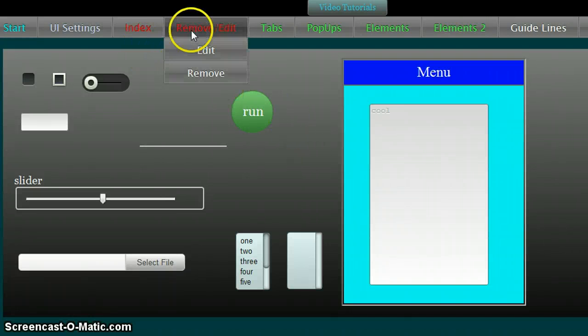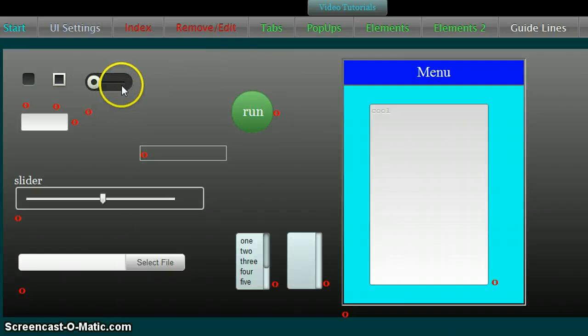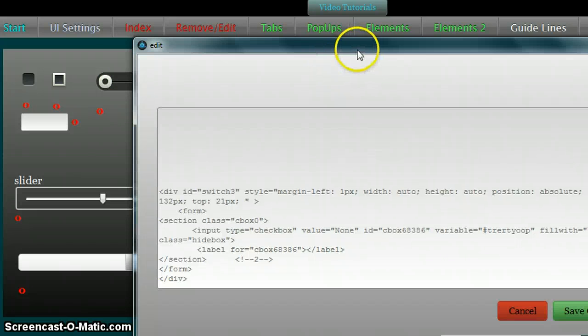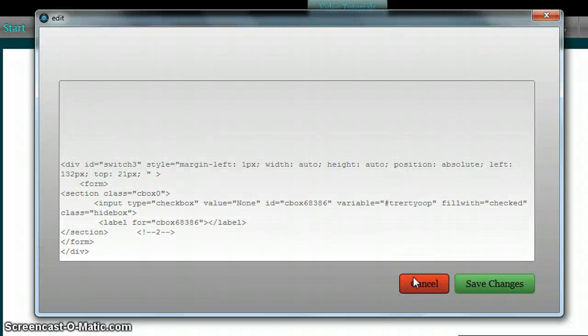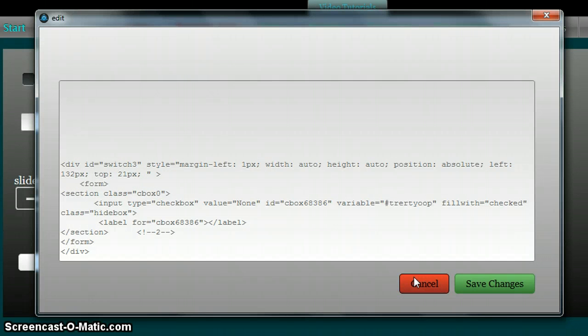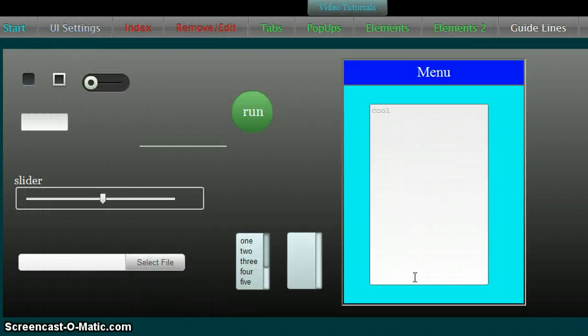I think that's about all. With the likes of switches, checkboxes, there's not really anything much you can do, I don't think, other than if you want to change a variable name. Or this sort of stuff you won't want to change at all. So it's really only variable name, and if you want to adjust the position.